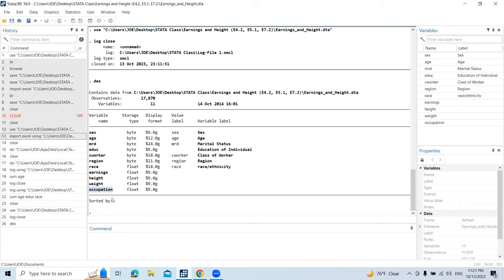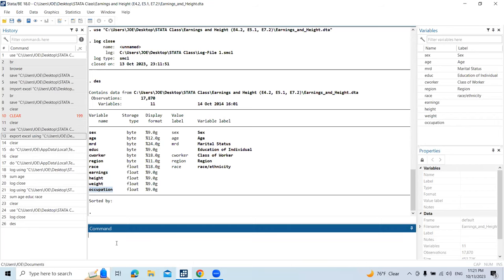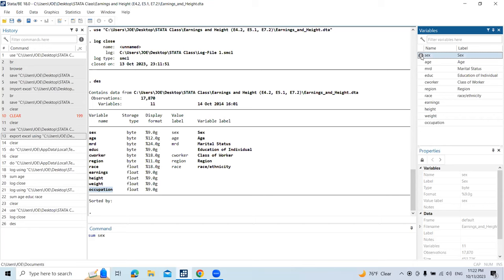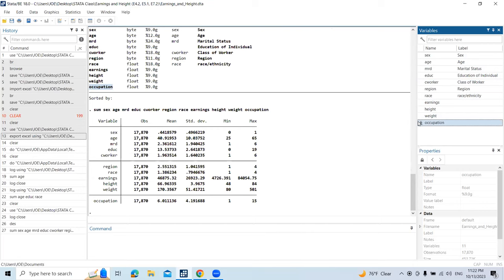Let's also explore the summary statistics command. To summarize your data set in STATA, as we've done before, you enter SUM. And then you select whichever variables you want to summarize. You move to your variables window, and just to the left, you see this arrow. You click on it, and you realize sex has been selected. You can select age, marital status, years of education, class of worker, region, race, earnings, heights, weights, occupation.